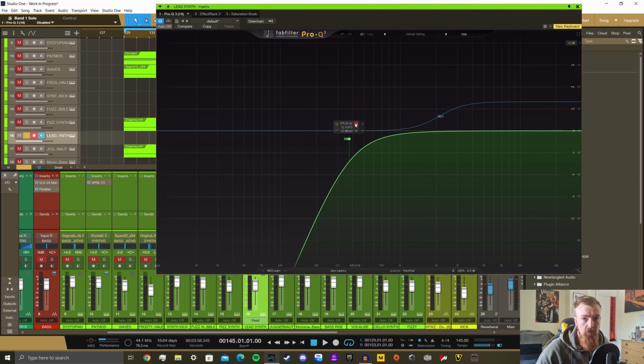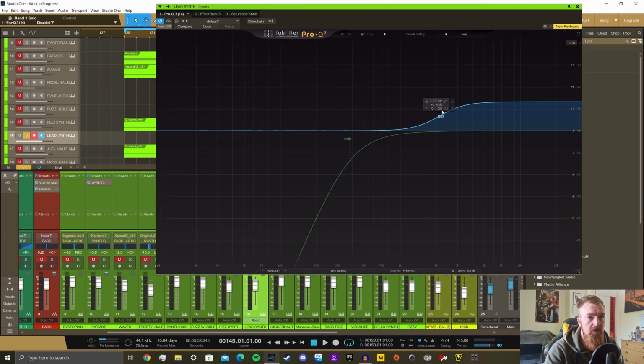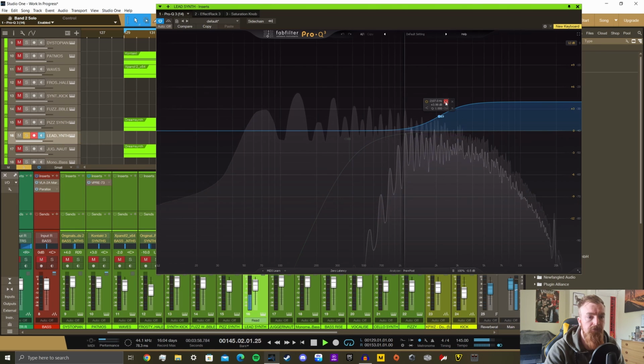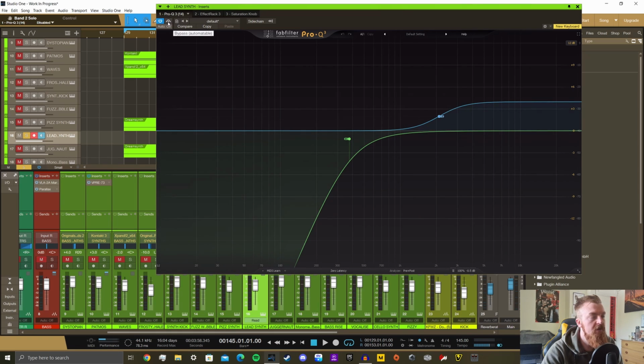In the sides, it's not affected. Now you can experiment with this and see what sounds best. For me, it sounded better just cutting it in the mids. I've also boosted the sides up at the top end. That just brings it out a bit more and makes it stand out a little bit more. That's simply why I've done it. But if I take this out, it does make a bit of a difference to the sound.